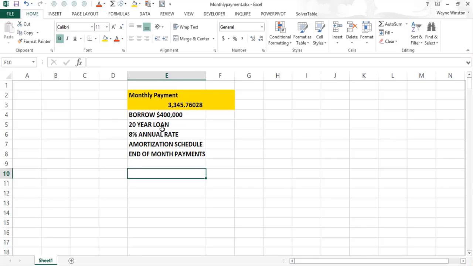So let's suppose we're borrowing $400,000 for a new home, a 20-year loan, end of the month monthly payments, and we have an 8% annual rate. Now, there's a function in Excel we'll learn about later in the course called PMT that would tell you the monthly payment would be $3,345.76, and don't worry about the 0.028 cents. So can we use basic Excel to create this amortization schedule?